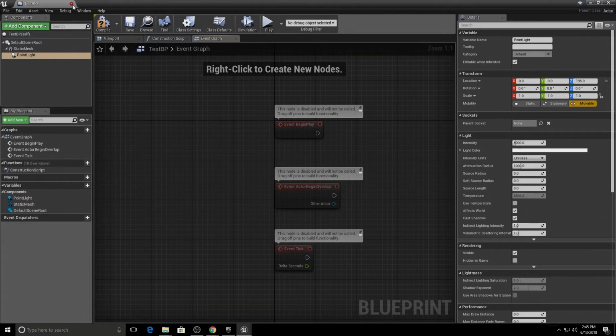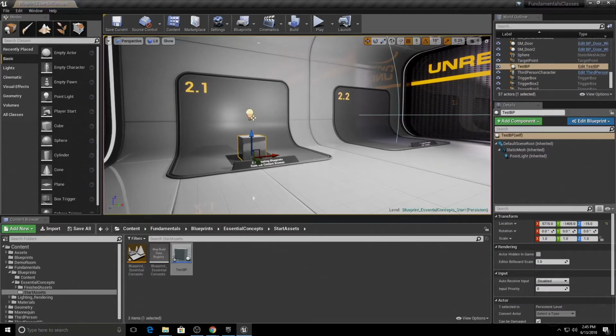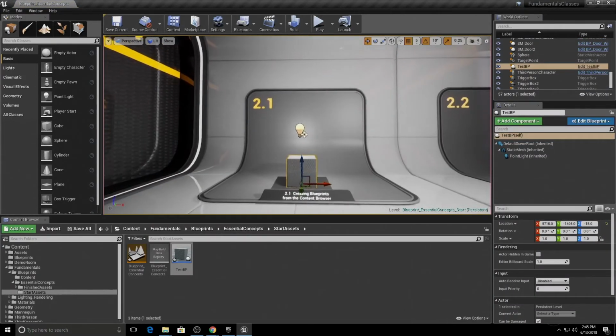I'm going to close this out for a second. We've created our blueprint here. You can actually see that the thumbnail has updated and we now have a test blueprint. To bring it into our level, we could just drag it and drop it directly inside of our level. Now you can see that we have our cube and a light here, which is pretty cool.